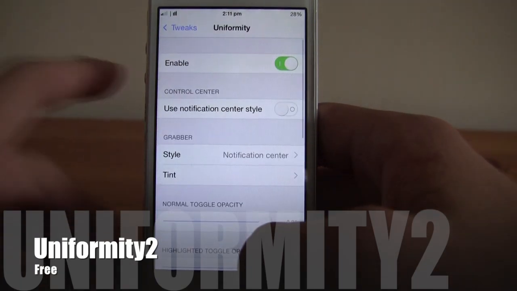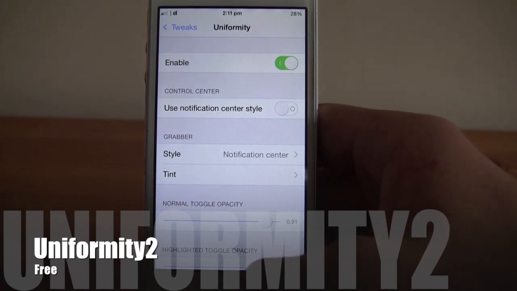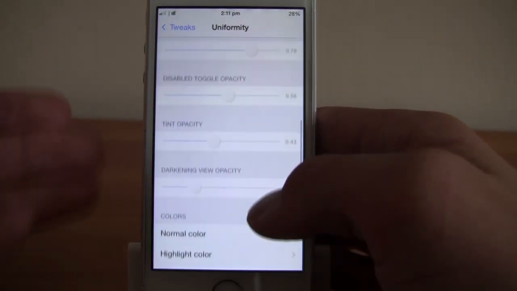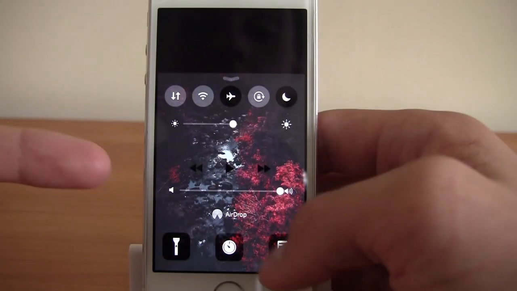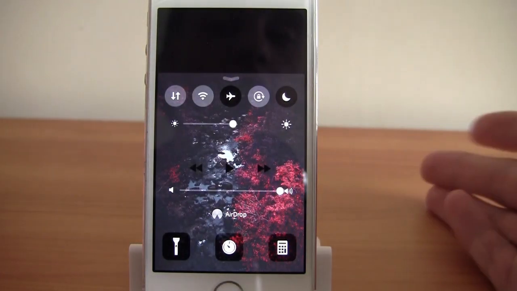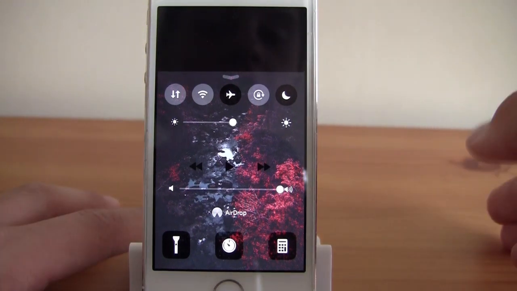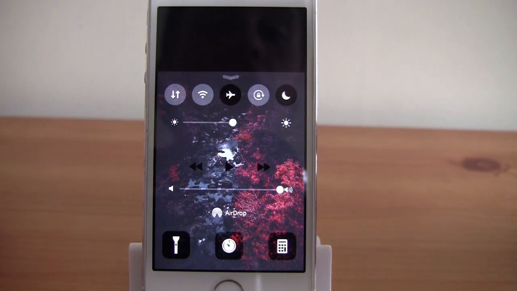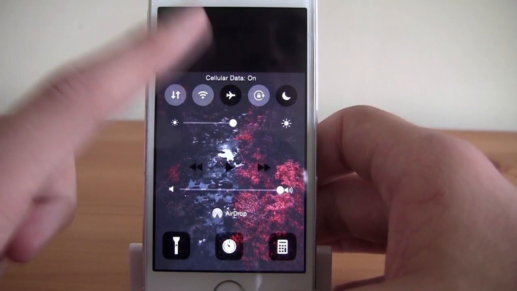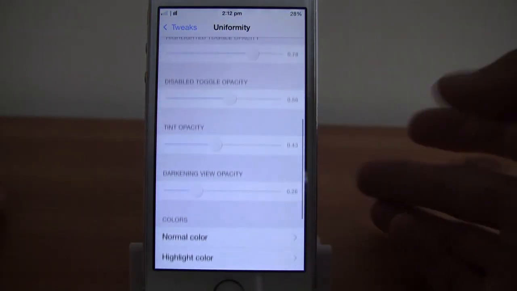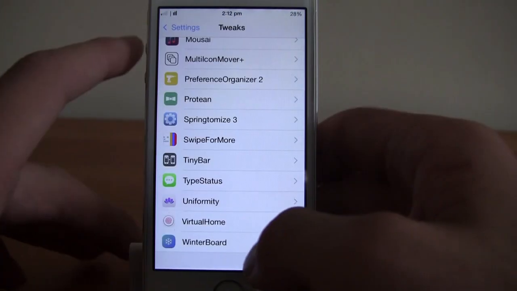You've then got Uniformity or Uniformity 2, in which you can change how the CC looks. For example, with my background on my control center, the default color of the toggles didn't fit at all because you could barely see them. So I just changed the tint colors, things like that, so I could see all the different toggles easily.